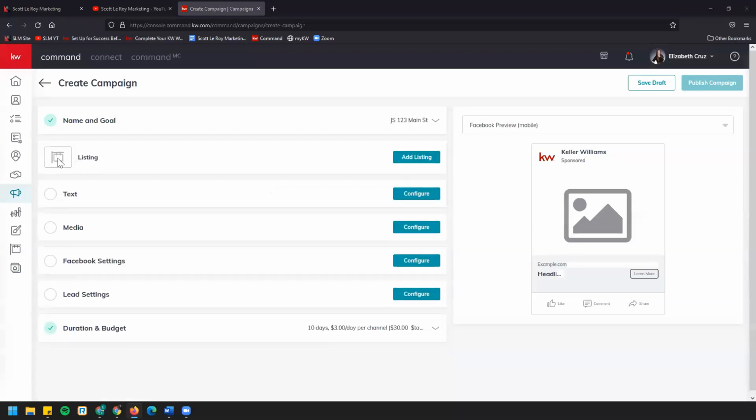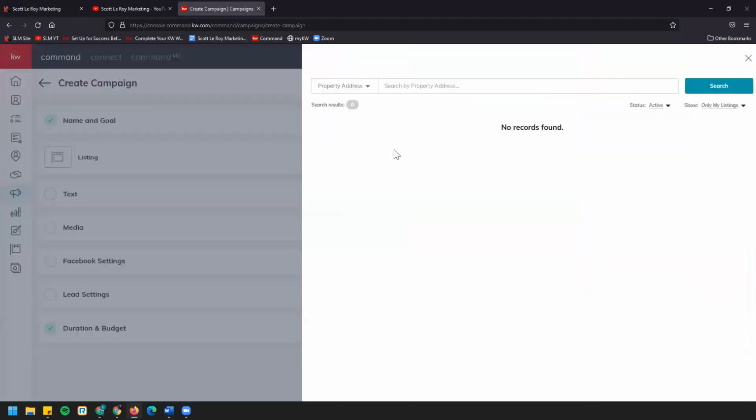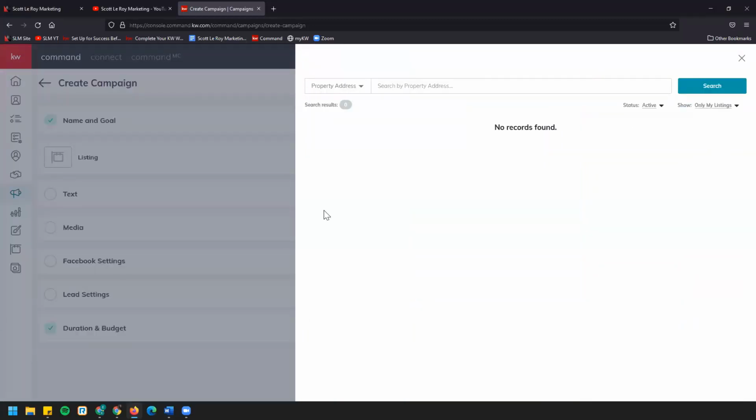Next section is listing. Again, I'm using the attract listings goal. And my example today is a just sold. So I am going to find that listing by clicking add listing. And what this is going to do is pop out KWLS 2.0 from the right-hand side where you can search for your listing.